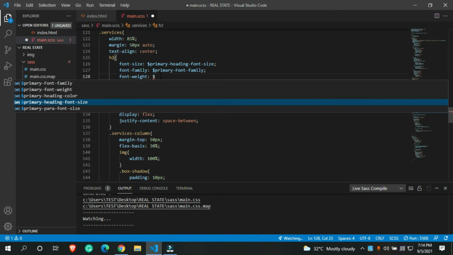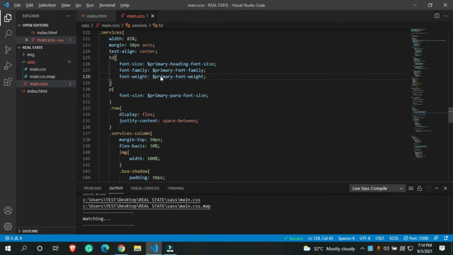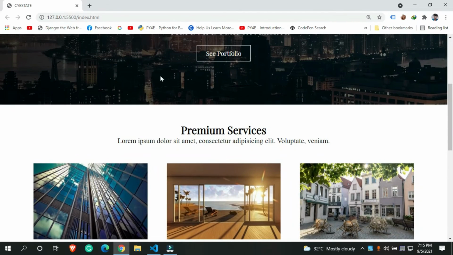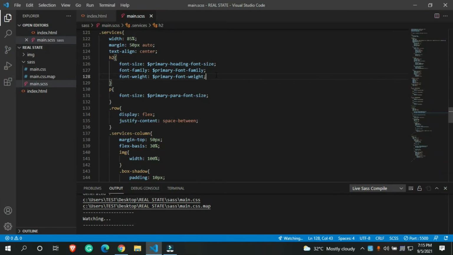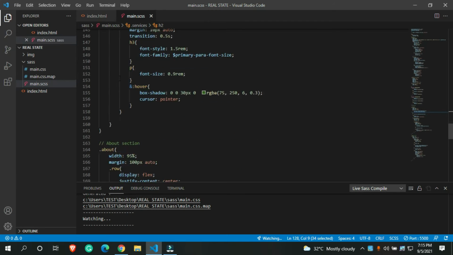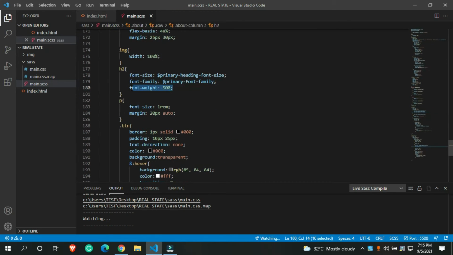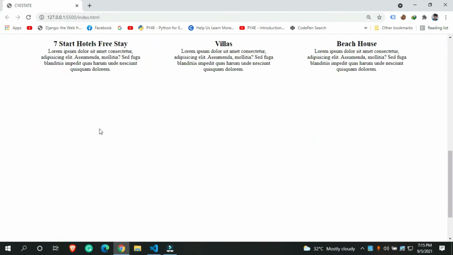So this is the font width that I am going to use, and let me see how it is going to look. Yeah, that's cool. That is the font width that I am going to use. Okay, this is the font width, and after that let's paste it over here, and that's great. So both of the things are looking good and looking the same.